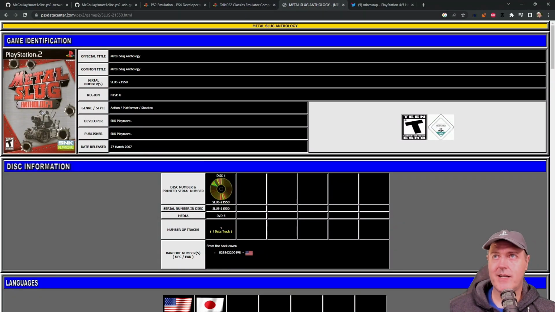Now, if you want to know where you will get that title ID from, one place that you can use is PSX Data Center. There's actually a ton of these different sites. But in this example, since this is the US version, or I believe it's the US version, I'm going to select that serial number right there.